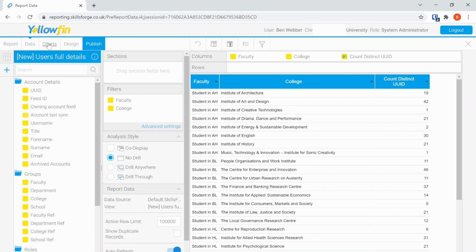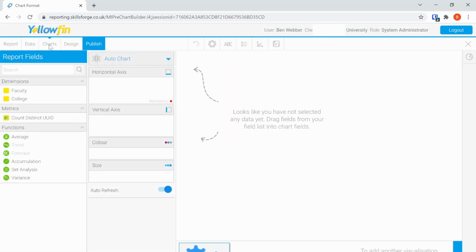Now what we can do is head over to charts. It's a very basic report, but now we can add a visual element on this. So now we're in the chart screen. Very nice and quick tool, this.